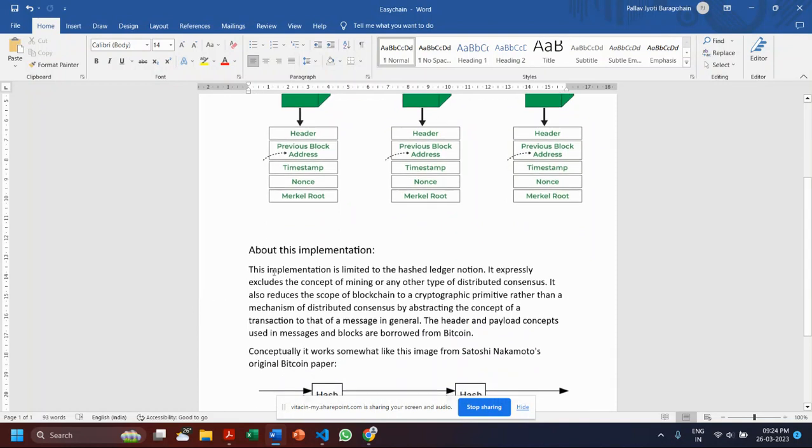About this implementation, this implementation is limited to the hash ledger notion. It expressly excludes the concept of mining or any other form of distributed consensus. It also reduces the scope of blockchain to a cryptographic primitive rather than a mechanism of distributed consensus by abstracting the concept of a transaction to that of a message in general. The header and the payload concepts using messages and blocks are borrowed from Bitcoin.